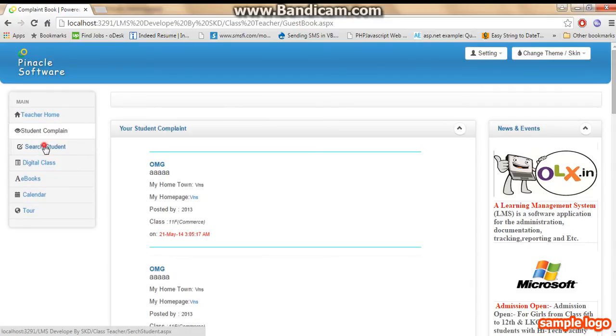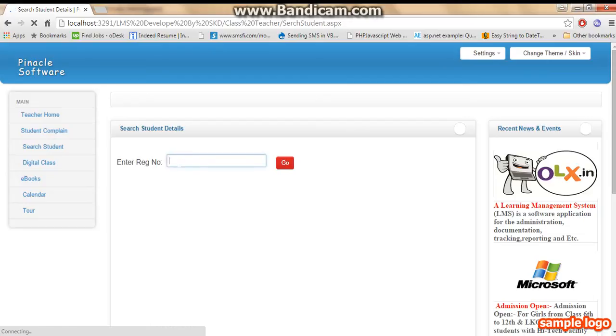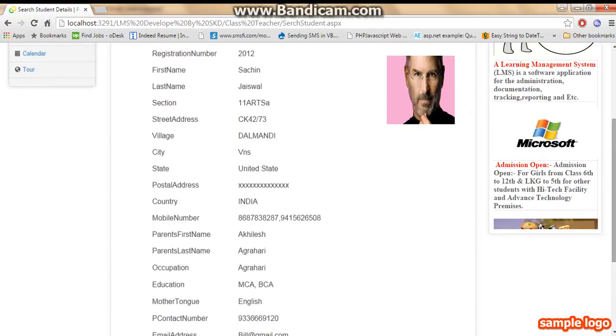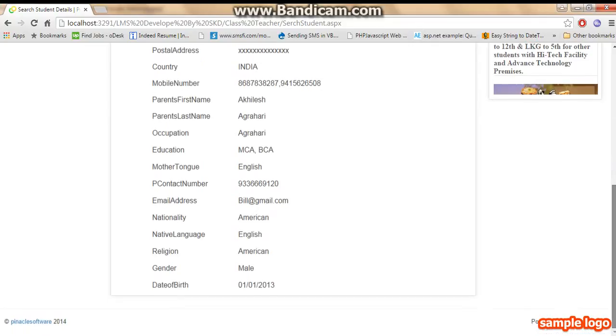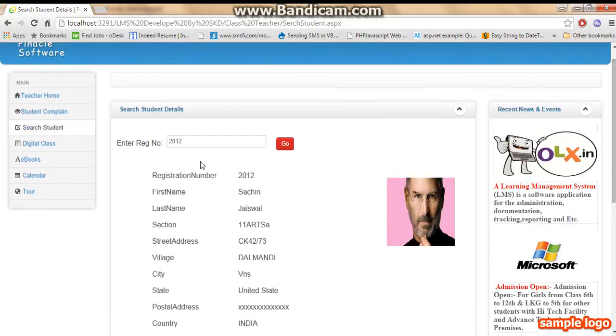Another option is that here we have mentioned search student. The teacher can simply search for a student and see his profile and everything if she wants. She cannot edit anything, she can just see the record. And this is mobile responsive. It can simply open on a tab, iPhone, Android or any device. It will simply work.